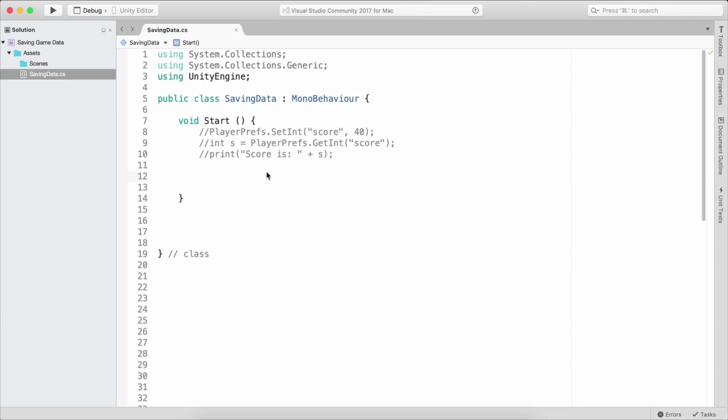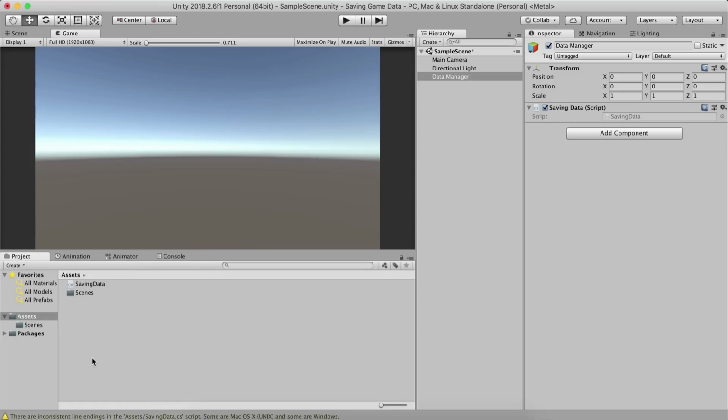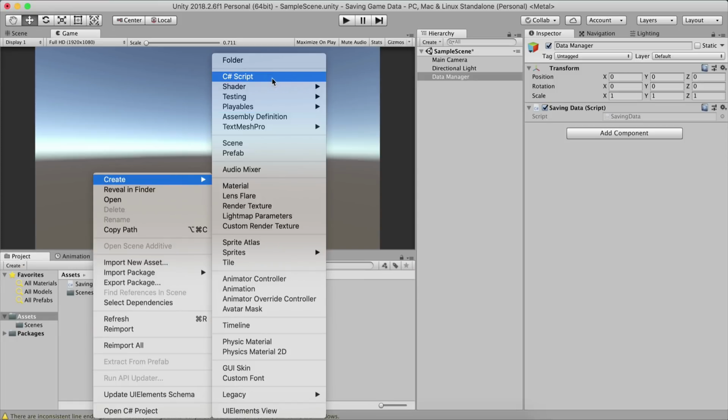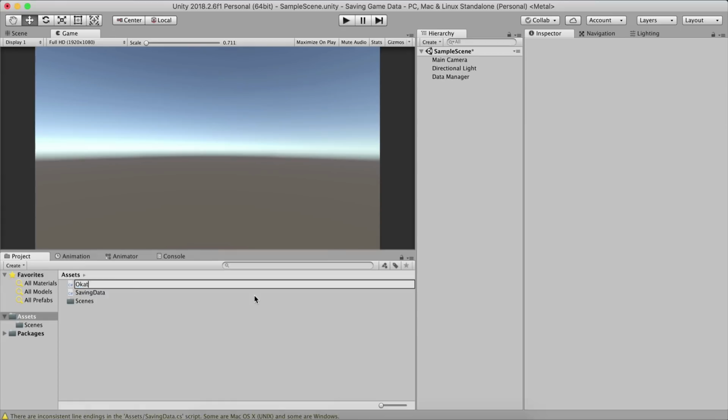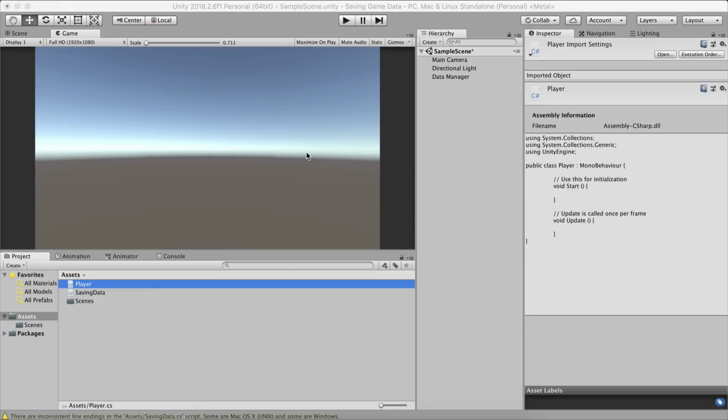So if you don't want the user to manipulate these values and cheat in your game, then you will use binary input and output. How that goes is we need to go back here and create another class. Inside of the project, I'm going to right click and create a C# script, and I'm going to call it Player. Let's pretend that we are saving player data, in terms of his name, his character.